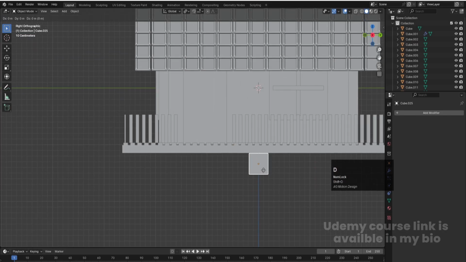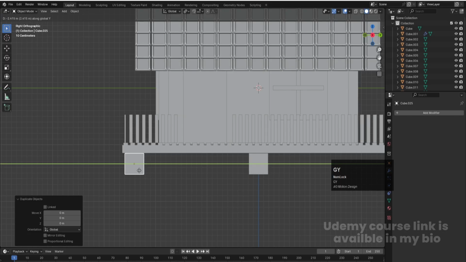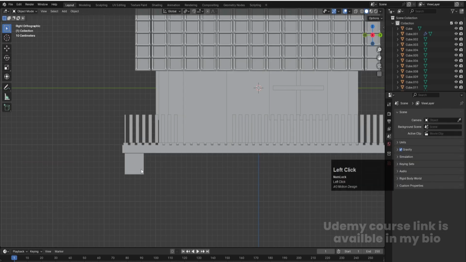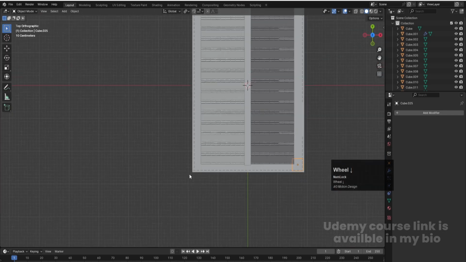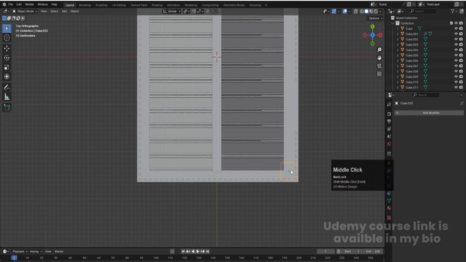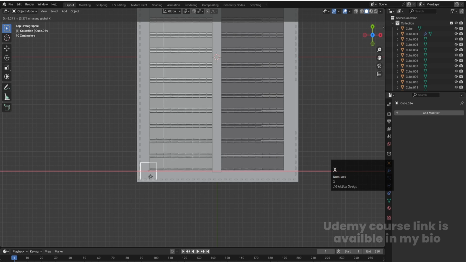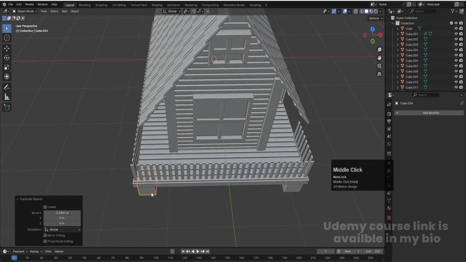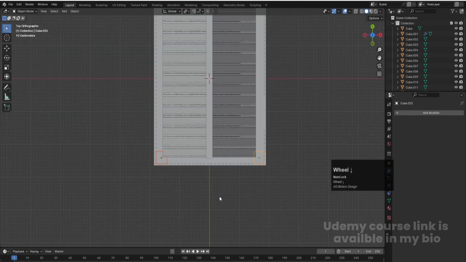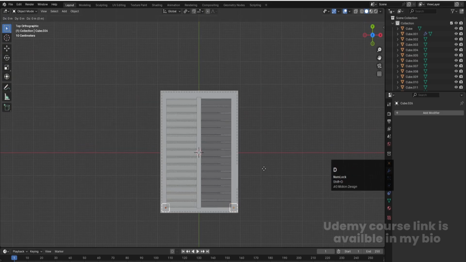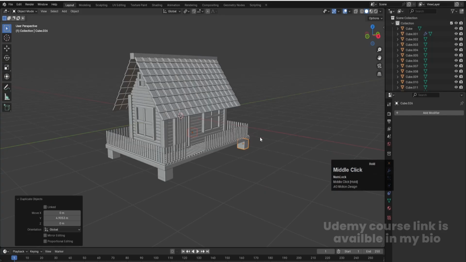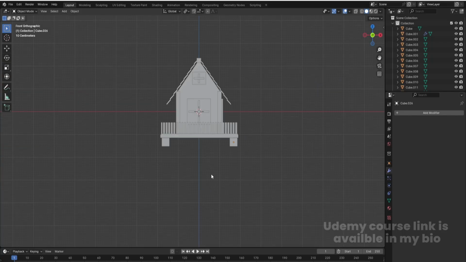Select this, not Shift D, but sorry, select this G and Y, and let's try to bring this over here. Let's delete it. Select this, go to the top view, over here like this, then press Shift D and X and try to bring this somewhere around over here like this. Select this and this, go to the top view and press Shift D, Y, and try to bring this portion somewhere around over here like this. Okay, so our base is also ready, and let's go to the front view like this.